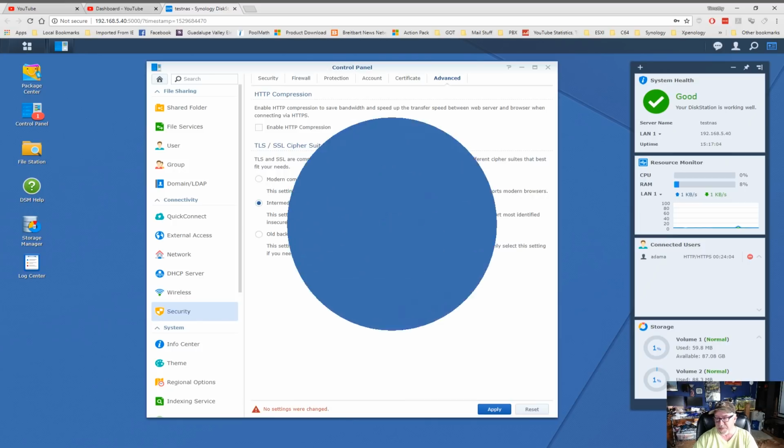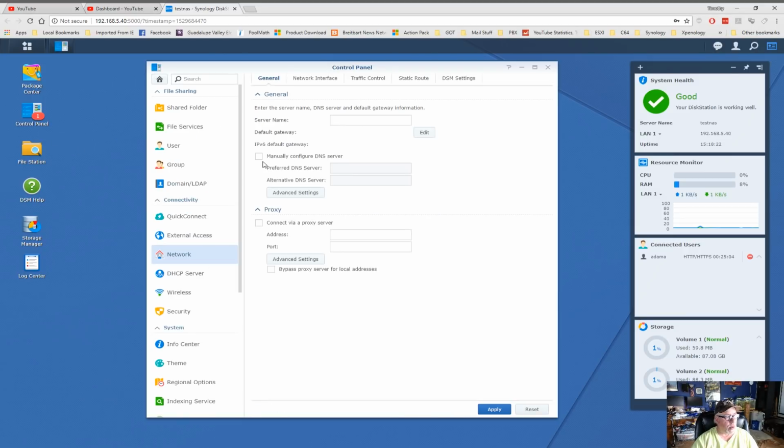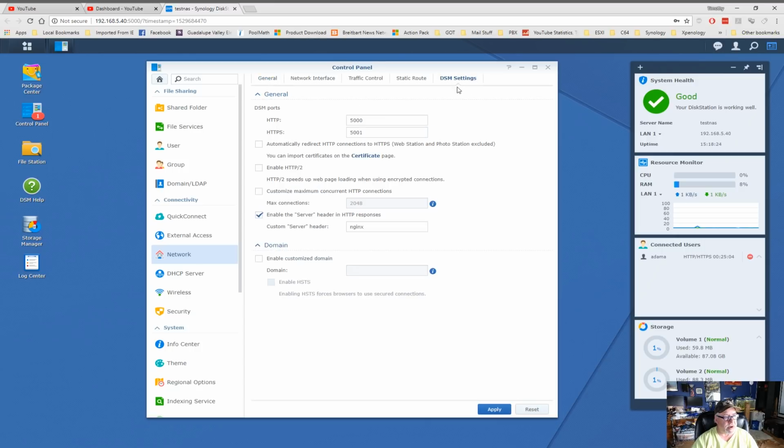All right, so the next security setting I want to show you is under control panel, and then go to network, and then come up here to DSM settings. This is one of the most important things that I would recommend that you do for your Synology NAS. And the first thing is to change the DSM ports to something other than the defaults, because everybody knows what these are. And we're going to automatically redirect HTTP to HTTPS.